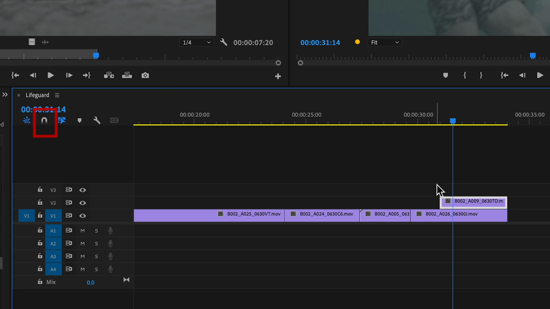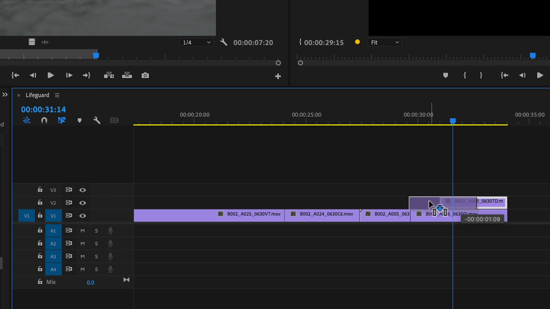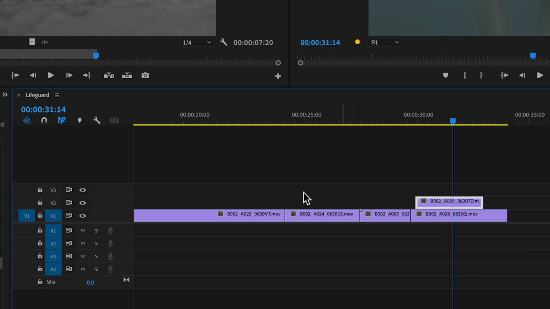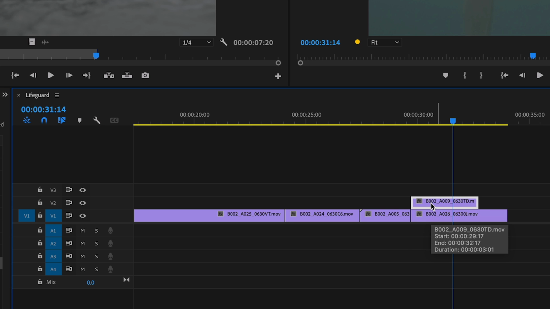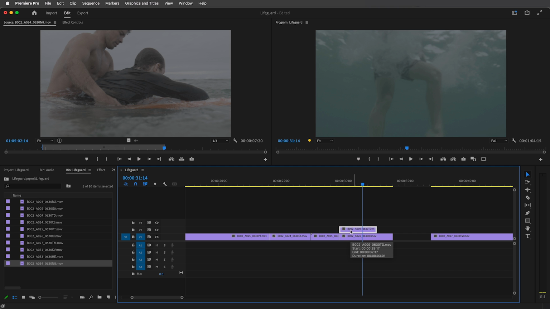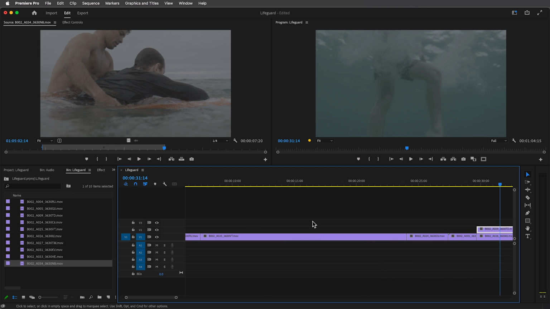With snap off, you'll see if I drag a clip on top of another and try to line it up evenly, it's really hard to be precise in lining it up. But when I turn the snap feature on, as I approach the cut point, it snaps right into place. So most of the time I'll leave snapping on and I'll just turn it off sometimes when I need more manual control.